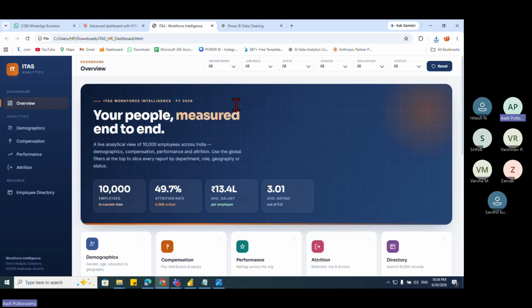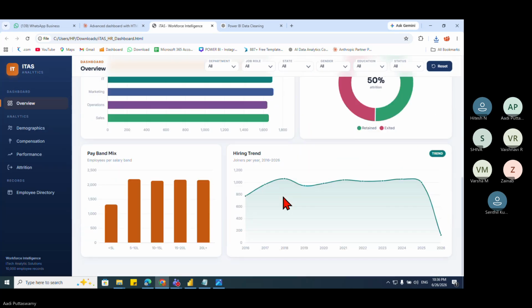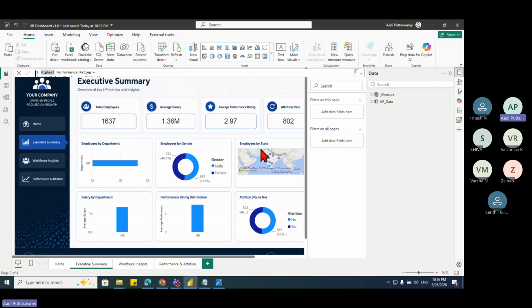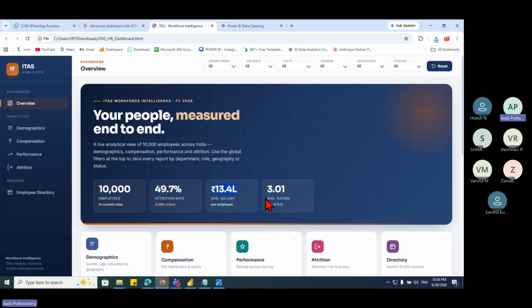Right. See this, people. Just observe this. This is the project that Claude has created. Just observe this. I can see the total number of employees, attrition rate, then whatever we had created here, right? Everything you can see here, not only this, see here, demographics.